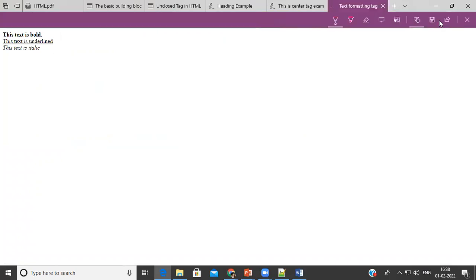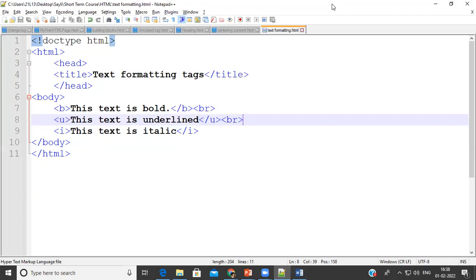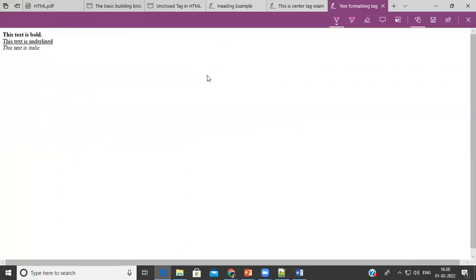See here, we have given the title as text formatting tags, which appeared here, text formatting tags. You can see it at the top of the section. And this is the text formatting tag. First is the bold, so that's why this text appears in bold format. Next is the underline. Text comes with the underline, and the italic. Whenever we want to make the text bold, we can go with the B tag.